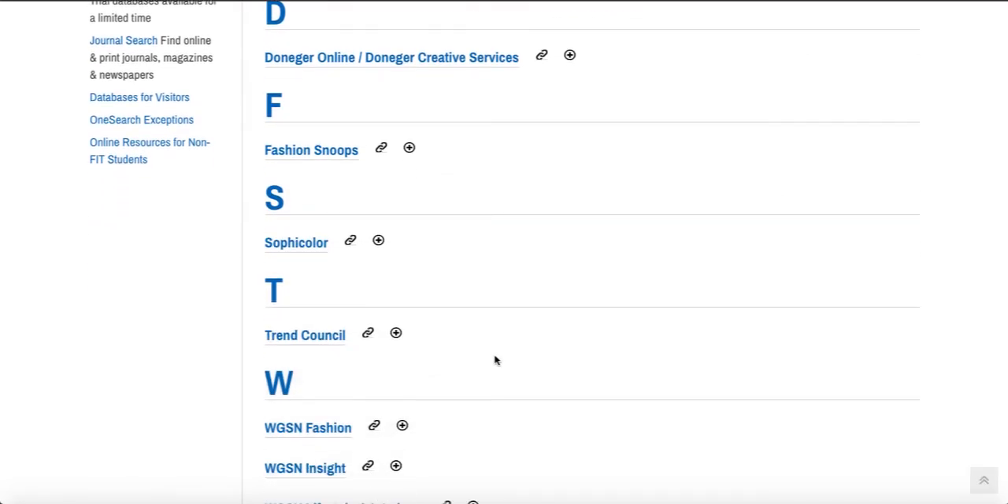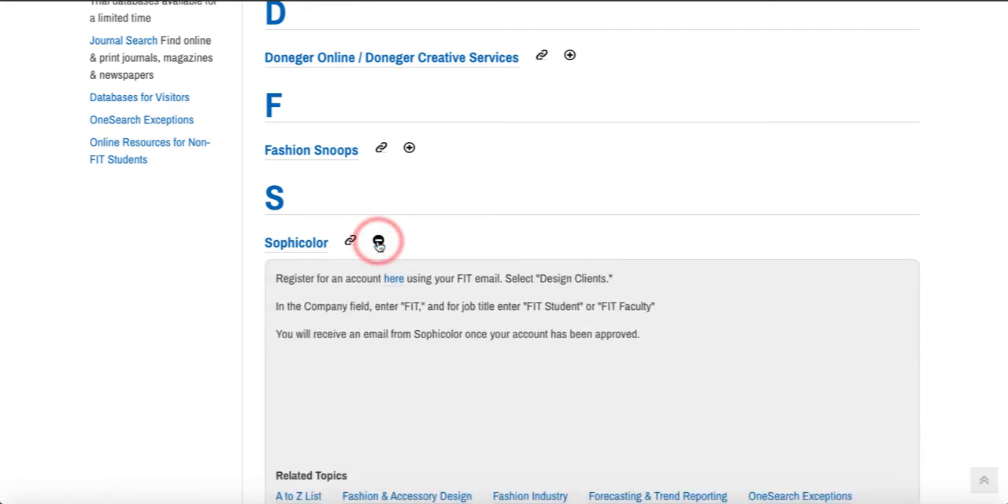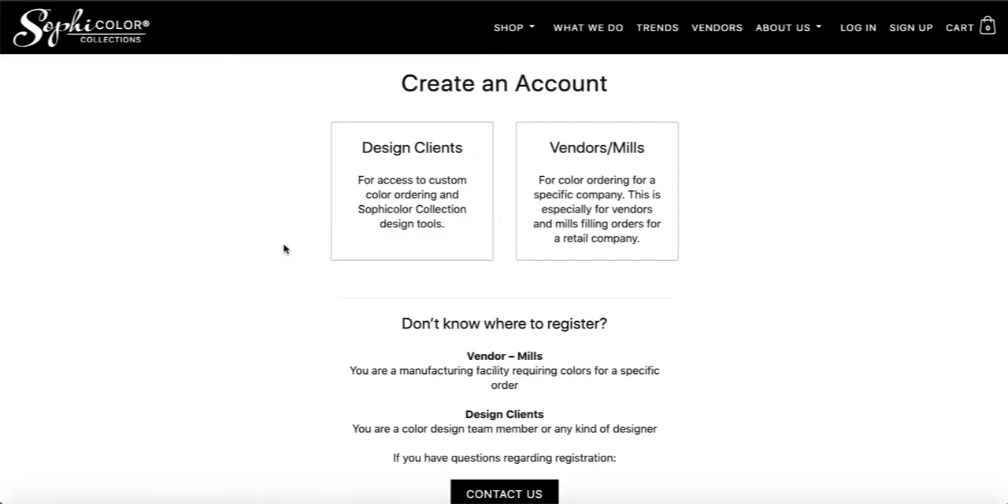As with all databases, I would encourage you the first time you're using it to click on this plus sign. The plus sign gives you database details, and in this case it will tell you that the first time you use the resource, you'll need to register for a free account using your FIT email address. Since I've already registered for an account, I can click on the link, and I'll be taken to Sophicolor.